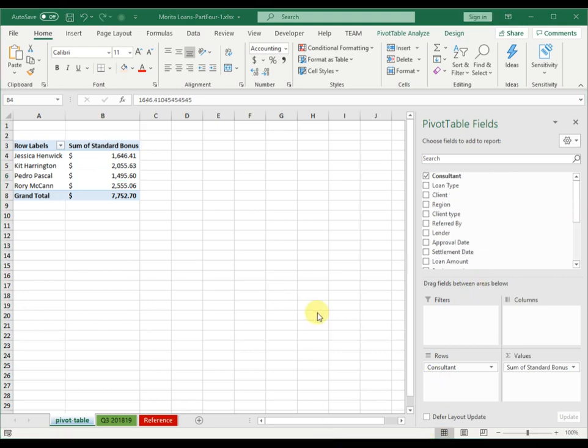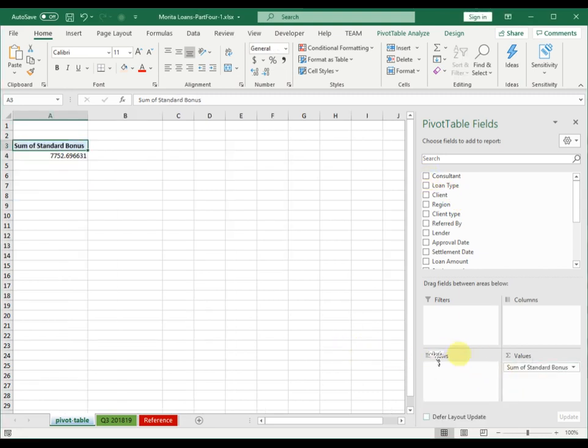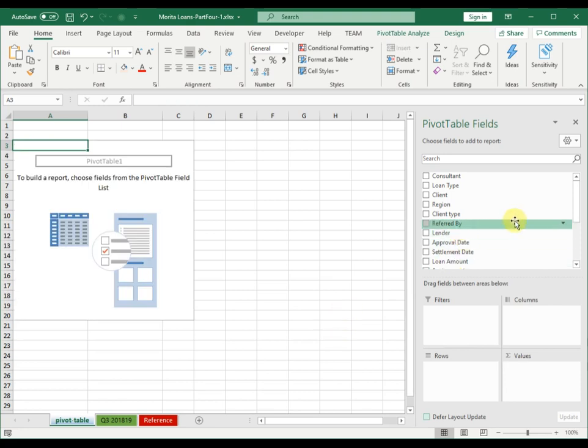Okay, the next question is, what is the total sale revenue for the quarter? And as soon as we say quarter, it implies that our table here must have some date formatting. And you notice the question doesn't involve consultants either, or the bonuses. So I can remove the consultants. I can get rid of the sum of the sales bonus.